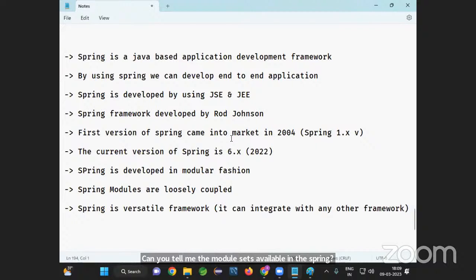Can you tell me the modules available in the Spring 1.x version? Spring core module, Spring AOP module, Spring DAO, Spring context, Spring ORM, Spring web MVC. Once again, Spring core, Spring AOP, Spring context, Spring DAO, Spring ORM, Spring web MVC. So total how many modules in 1.x? There are 7 modules available in the 1.x version of Spring. Coming to the 2.x version, 6 modules. Web and web MVC were combined into one module.